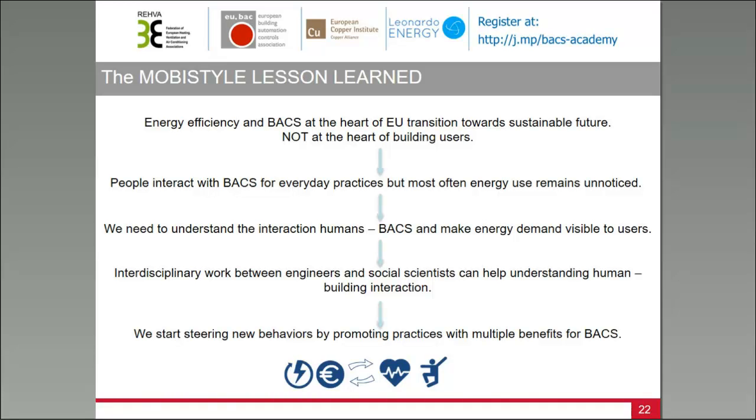Well, first of all, energy efficiency and the efficiency of a building automation and control system is at the heart of European policy, for instance the Paris Agreement, and towards a sustainable future. But most of the time, it's not at the heart of the building users. So people don't really resonate with the concept of energy efficiency. People resonate with different types of messages. People resonate with the concept of having a healthy home or a productive office. Here it's really the language that we need to change, and the scope and the objective of behavioral change practices that need to be shifted.